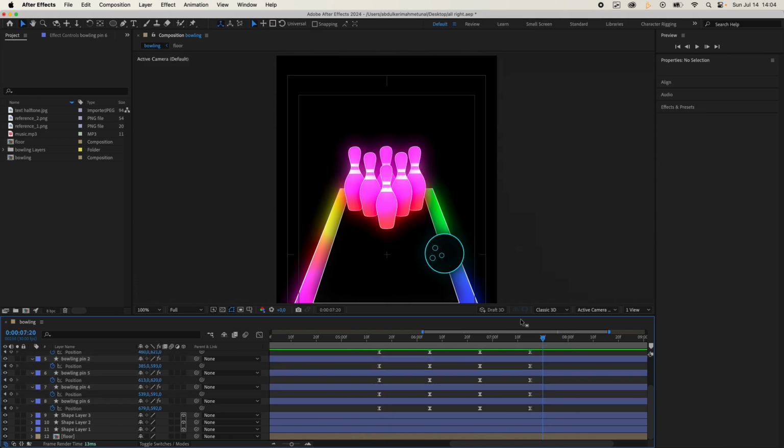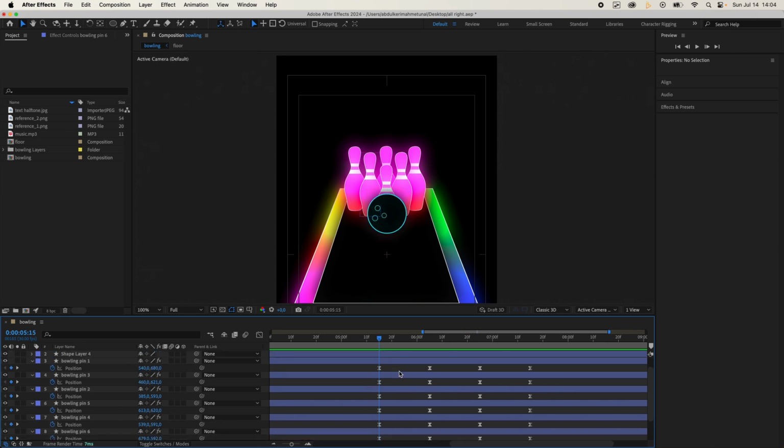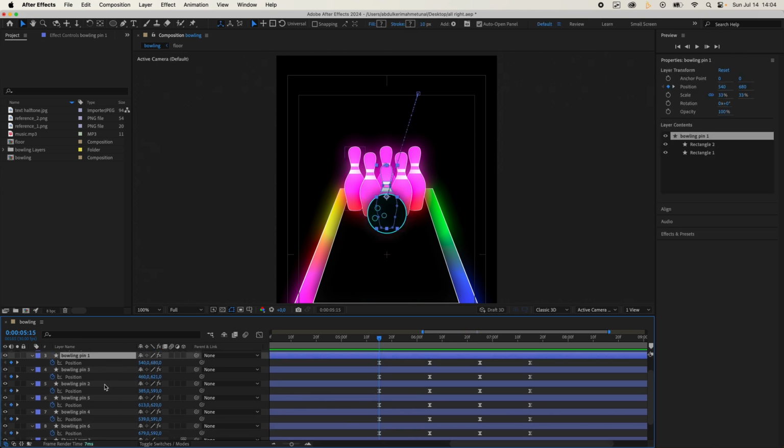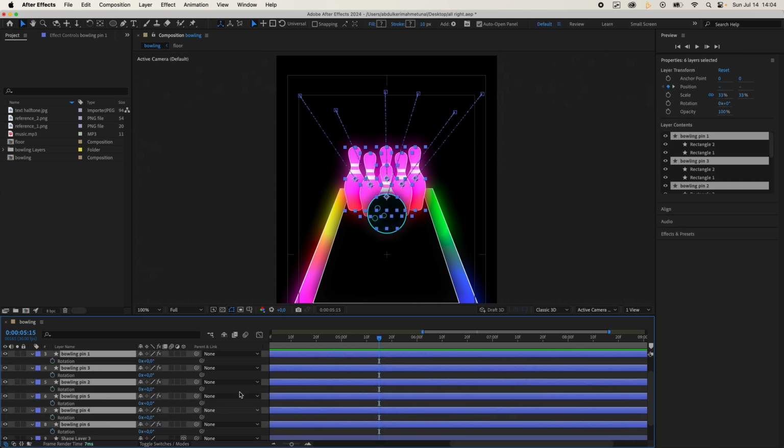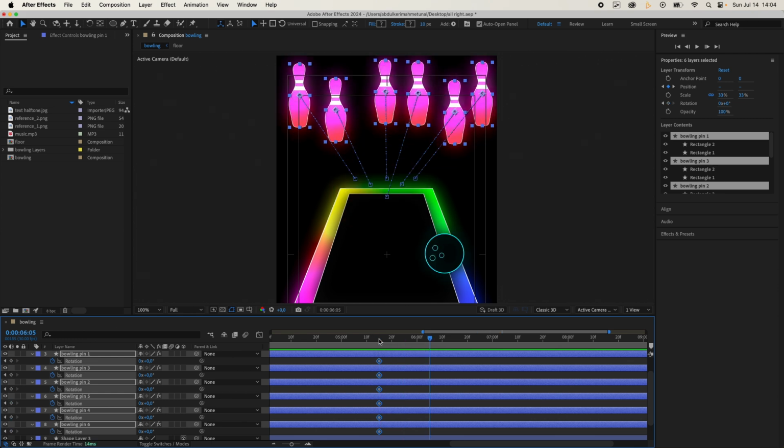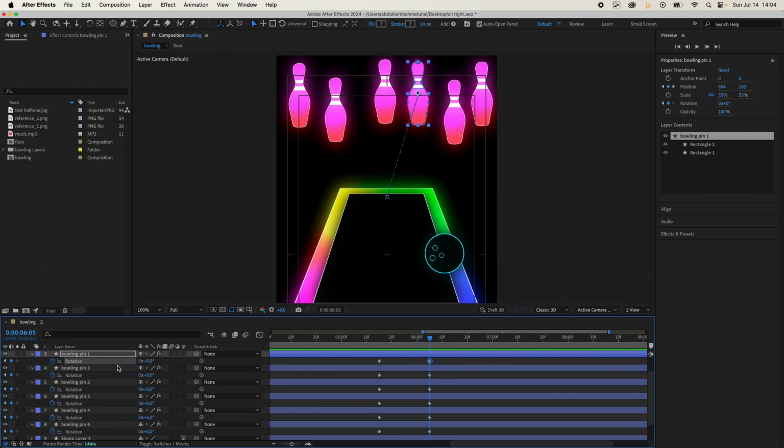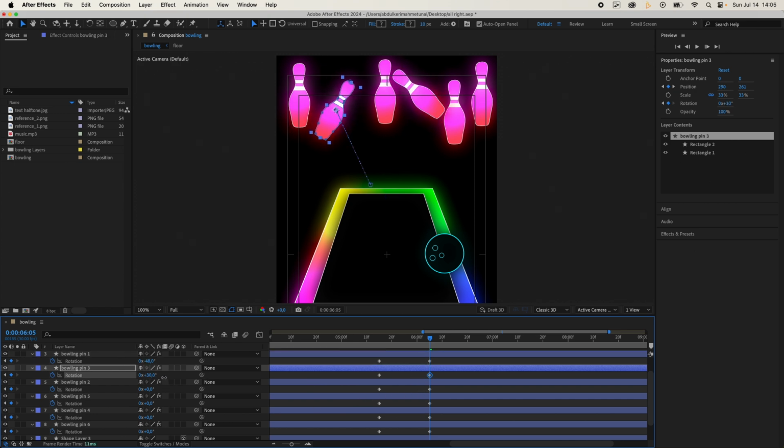Let's see. Okay, nice. Also, we can add some rotations. Select all the pins. Press R to see the rotations. Let's create rotations. Keyframe and copy them. Let's go forward 20 more frames and paste them here. Let's play with them. This one can be maybe 30 or something like that. And the second one, this one, let's make it 30.